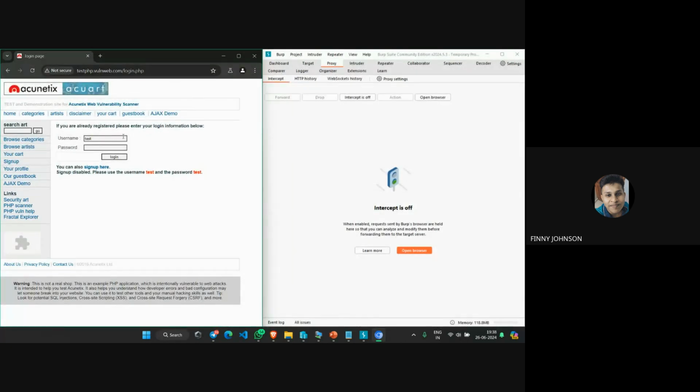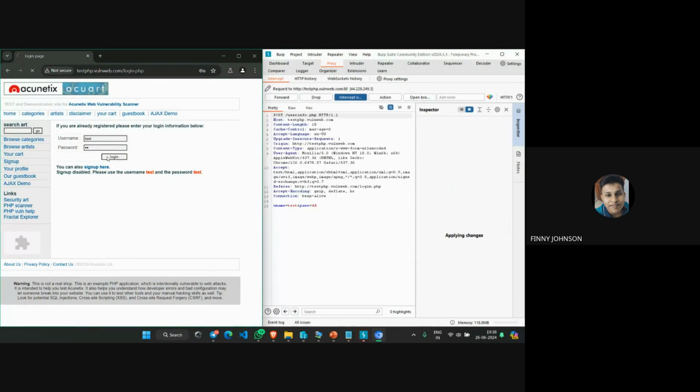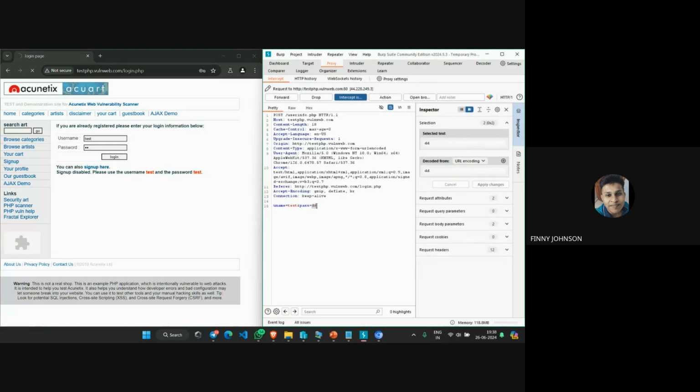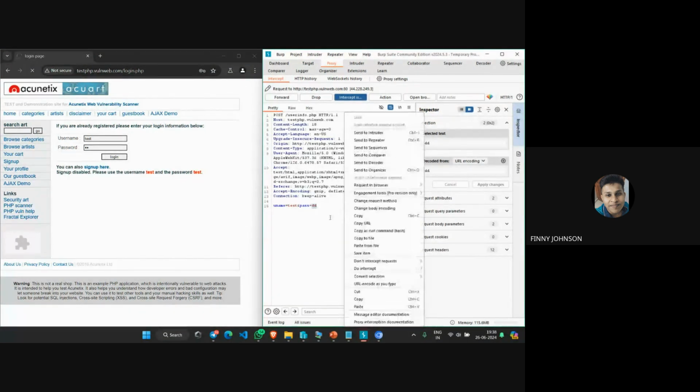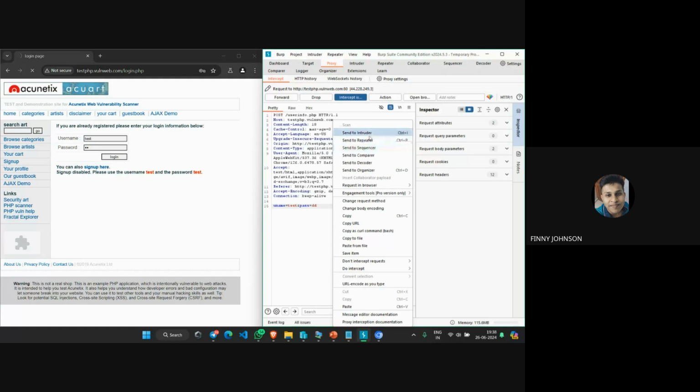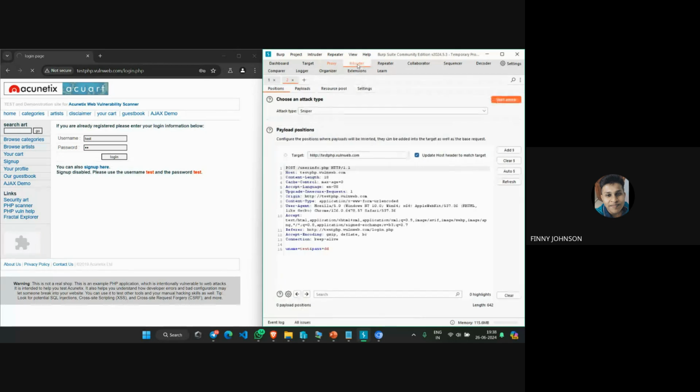I'm splitting the screen. Here I'm on the interceptor and trying to put in the password. Remember that our password is test, and I'm giving a random password, and I'm trying to attack this. I'm sending this to the intruder. Let me send this to the intruder, and let's try.